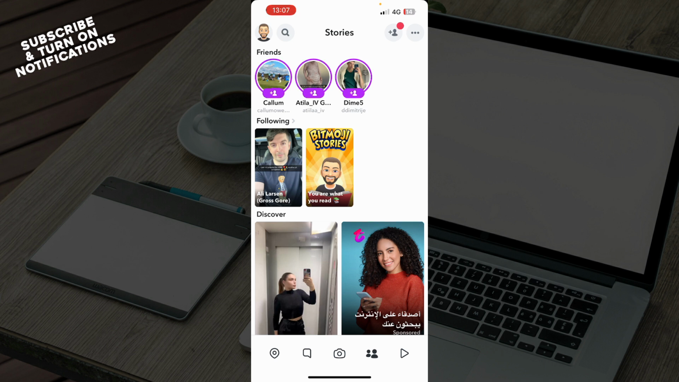So guys, the first thing that you of course need to do is go to the Google Play Store or the App Store, whichever you have of course, and download the Snapchat application. After that, you just need to go and log into your profile or register to Snapchat if you of course haven't already done that.